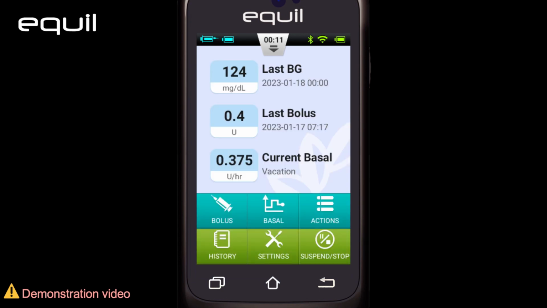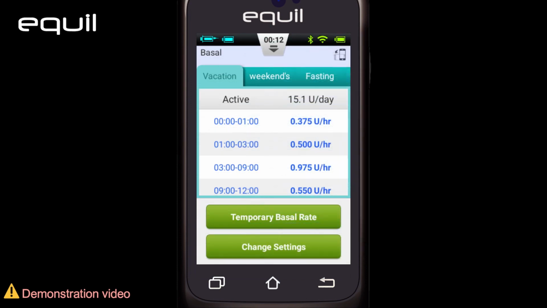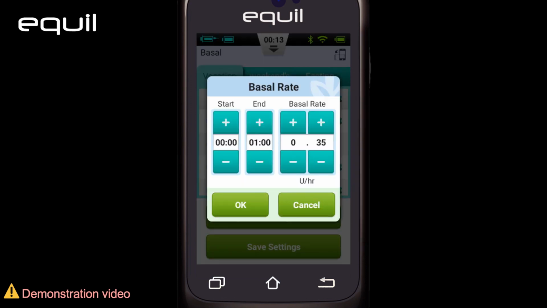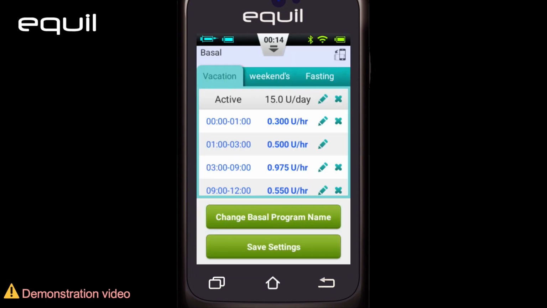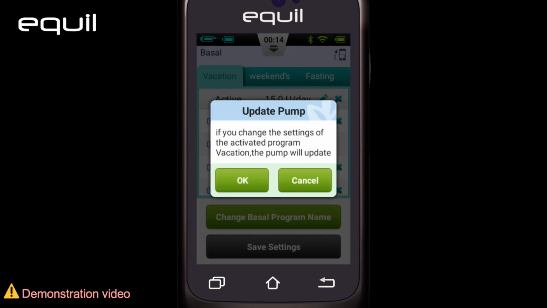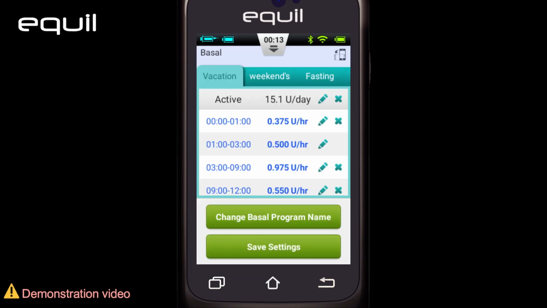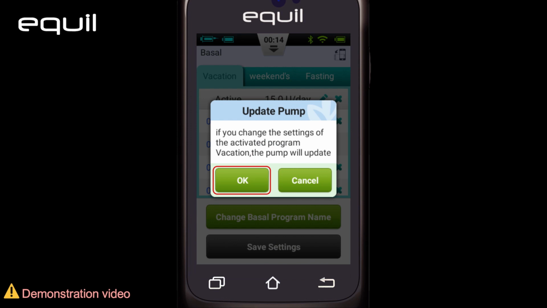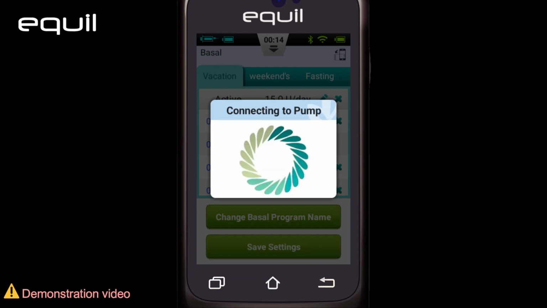The current basal program's name will be shown here on the home screen. But if we are editing an active program, and once we are done with the changes and save it, the Update Pump dialog box will pop up. Select Cancel to discard the changes, or click OK to apply the changes to the pump's current basal program.